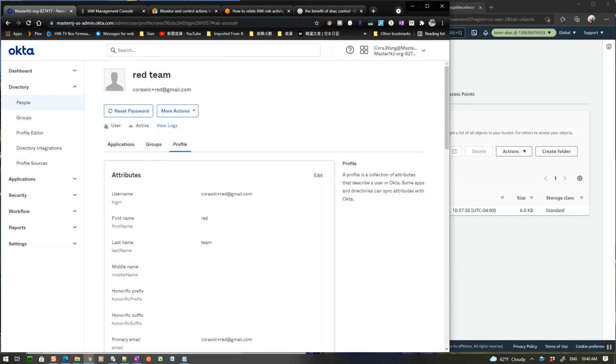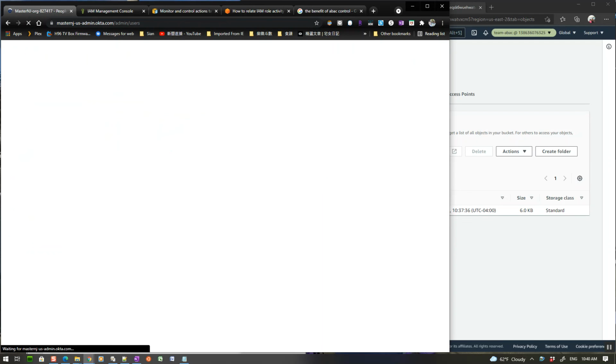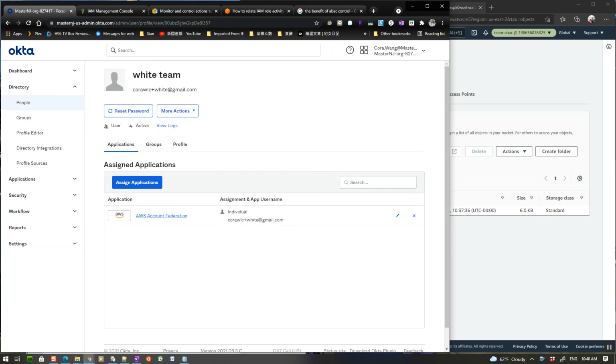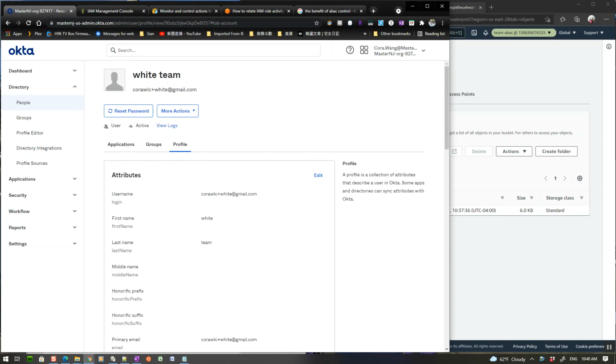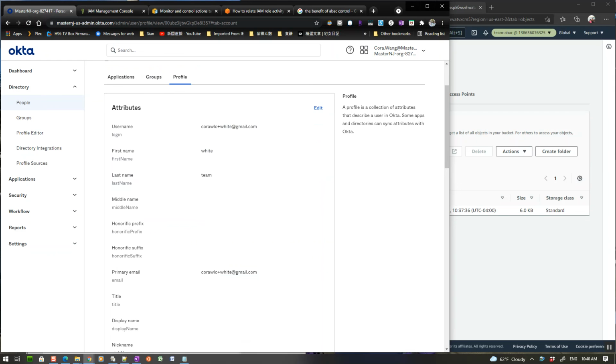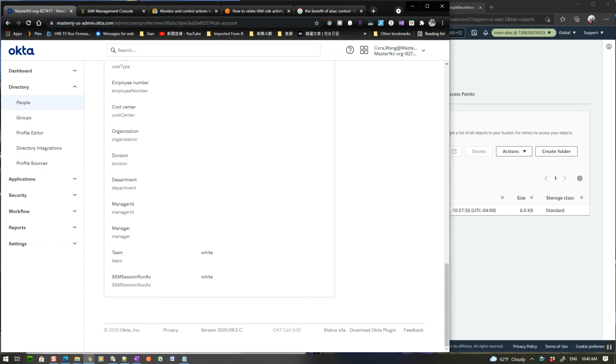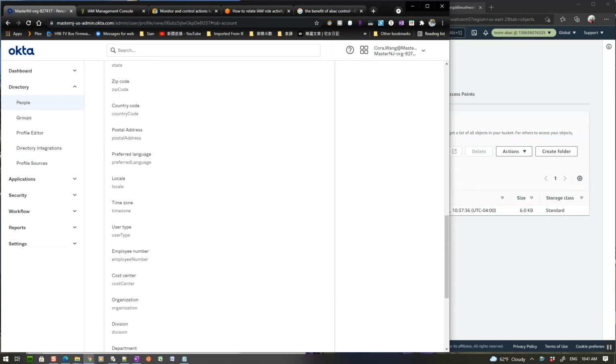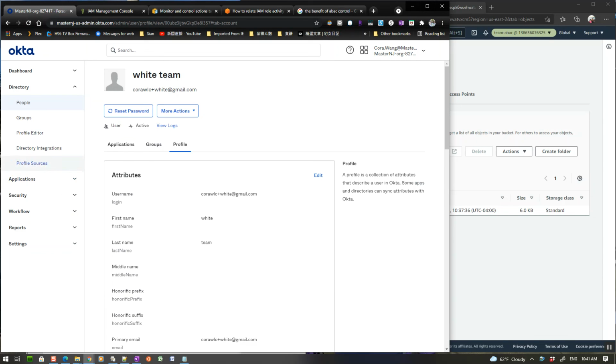And then I will show you my white team. So if you look at the team white, it's also assigned to the same application. And if you look at the profile, the only difference is the username. So the first name I changed to white, and the primary email address is different. And also, this tag is now white. So that's why I get a different set of resources. So Team White can never touch anything that Team Red owns.